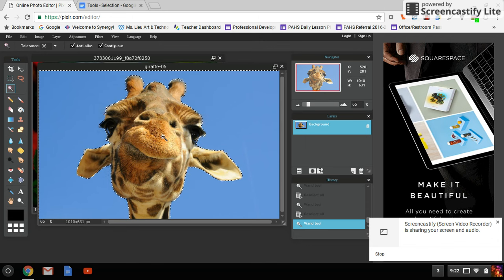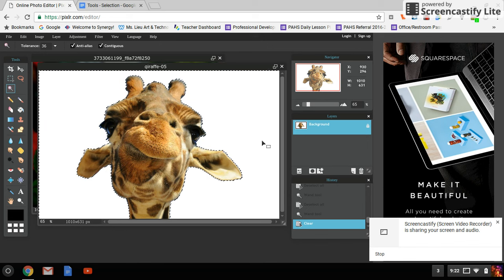Now what we want to do is delete that background. So you're going to click on the backspace key of your keyboard, and you notice that the giraffe is against a white background now. Deselect one more time, and you're ready to save.